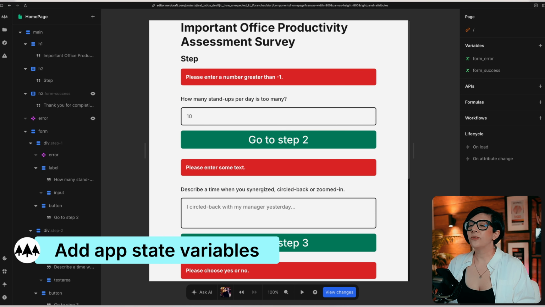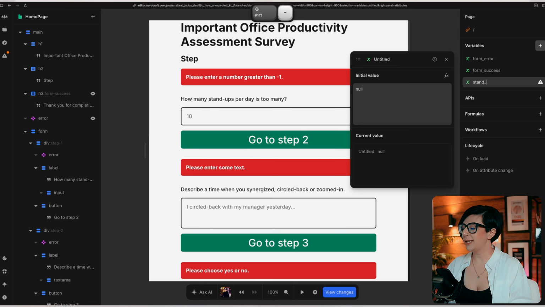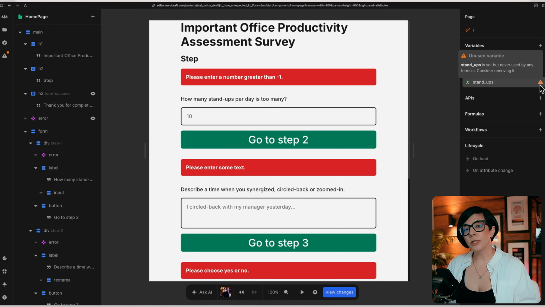Next, we're going to add 4 variables that we're going to bind to the form input fields to control the state of the application, the state of the form. So let's first add the variable for how many stand-ups per day is too many. So click on the plus button next to variables. We're going to call this one stand-ups, and the initial value is going to be null. We've got a warning here because we're not using it yet, but we'll take care of that in a moment.